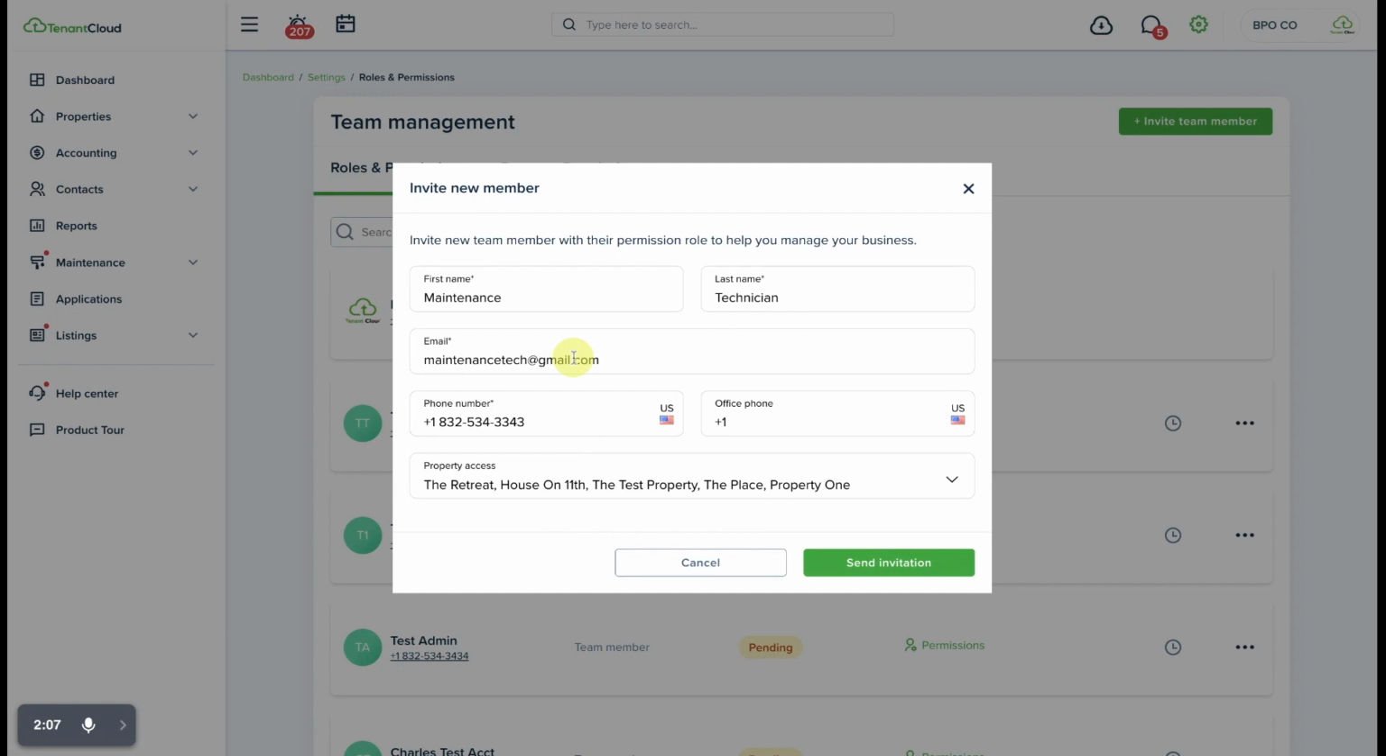And you want to make sure that the email address that you enter here is the email address that they are going to be using for logging into the TenantCloud platform. So if they have a company email address, you'll want to make sure that that is the one that they're using to log in, in the event that you have them logging into official company software systems using that email address. Once you're done, simply select Send Invitation.